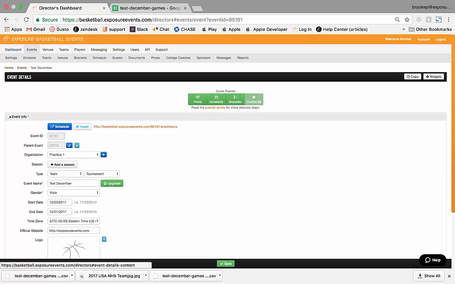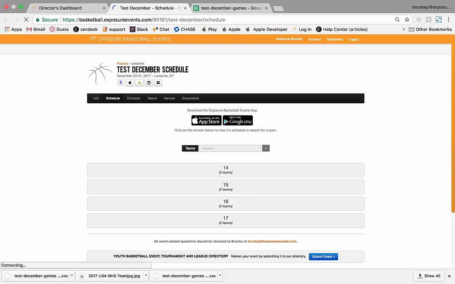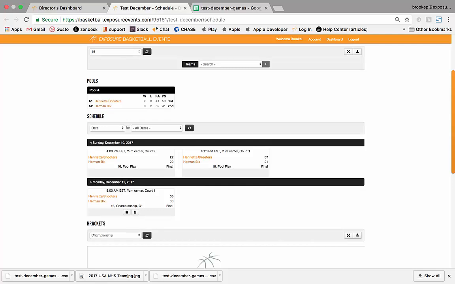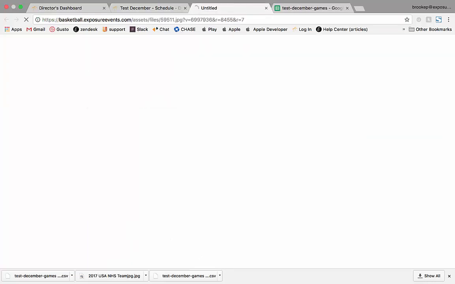So go back to your event details page and click schedule. And I believe that was the 16 division. Yep, there's my Monday 16 division. You'll see these 2 buttons here. That one's going to be the game note. It says overtime, and then you can see the score sheet here.